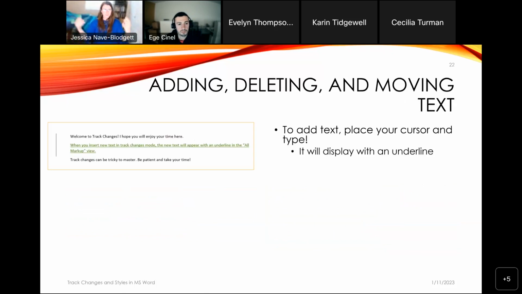All right, so with track changes, the color of the changes is based on the author, but the formatting of the changes is uniform based on the type of change. So if you are adding text in, once you have track changes enabled, you just place your cursor, you type, and then new text will display with an underline. The color may change if you've got like 5 people in the document and they're all doing it. The colors will change, but new text will always be with an underline unless you change it.